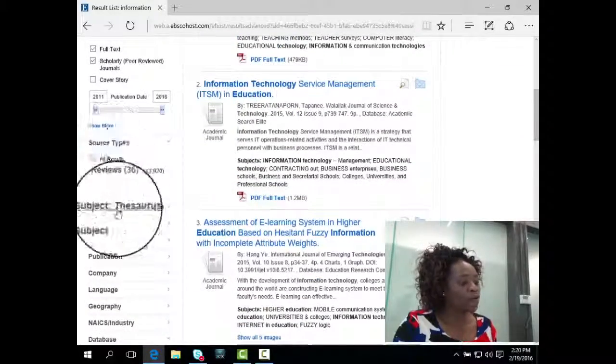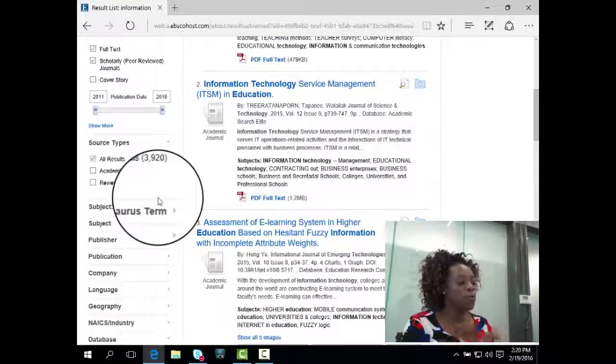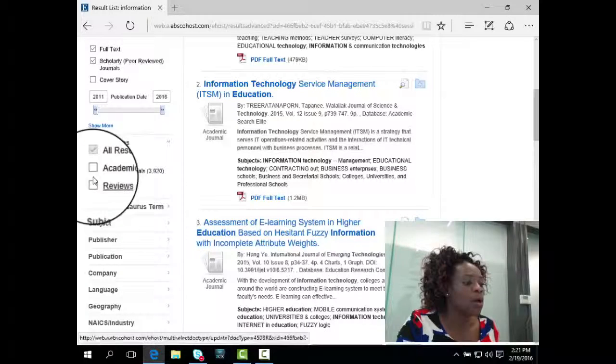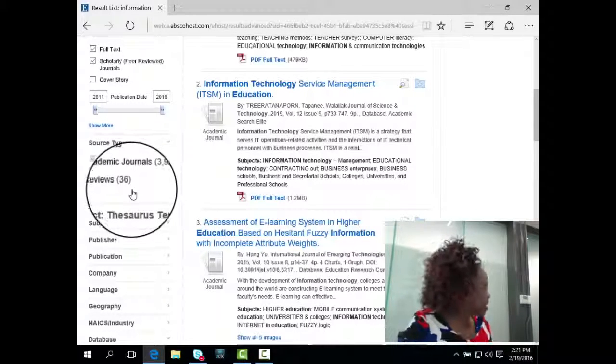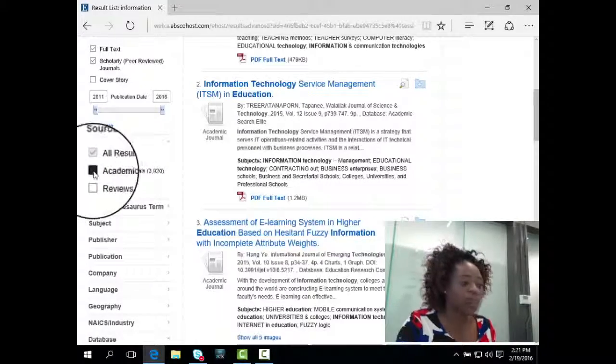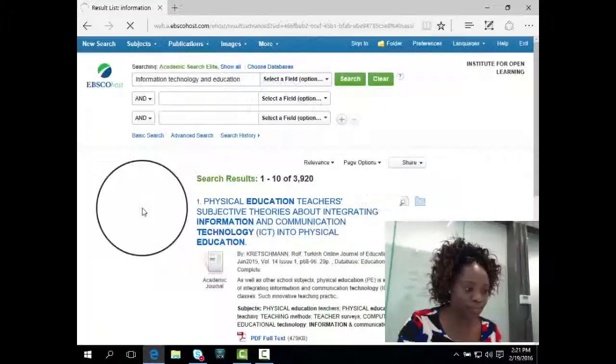Further down, we also have these source types. Source type is where are these results coming from? They come from academic journals, and some they come from reviews. But if you know that you don't want anything that is reviews, you want to consult information from academic journals, then you can also apply that limiter there.